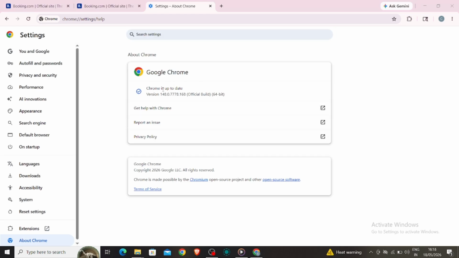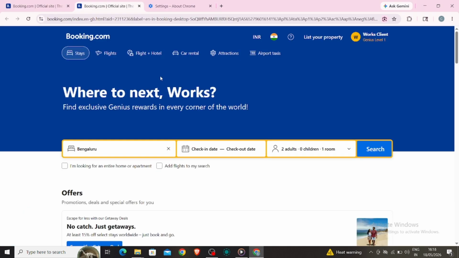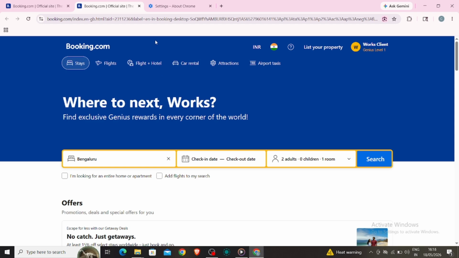Another useful tip is hiding the bookmarks bar for even more screen space. Press Ctrl-Shift-B on Windows or Command-Shift-B on Mac. This will hide or show the bookmarks bar instantly.